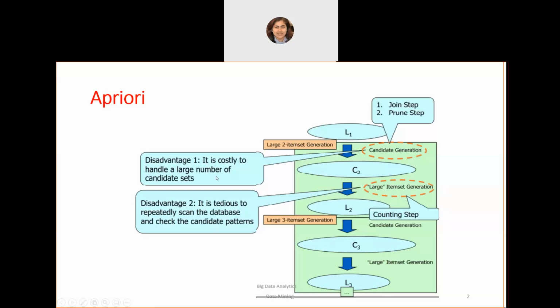So the first disadvantage is it's a bit expensive to handle a large number of candidate sets in a transaction, and it can be complex and tedious to scan through all the elements in the database and check the candidate patterns, in what pattern they are actually occurring. Each time you have to determine the candidate set and the frequent item sets. So it's time consuming and expensive also.